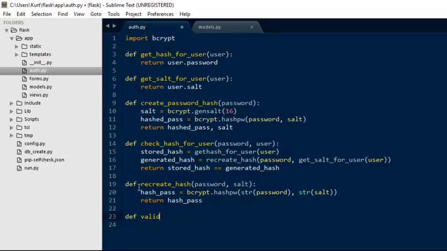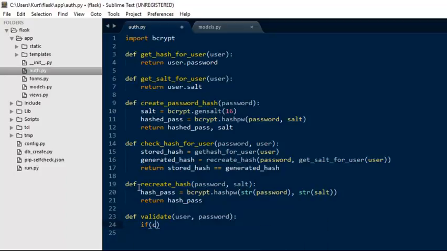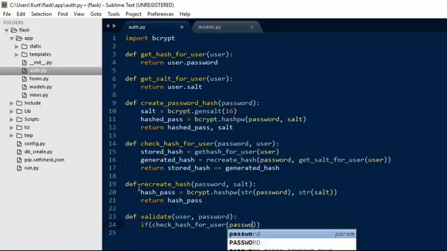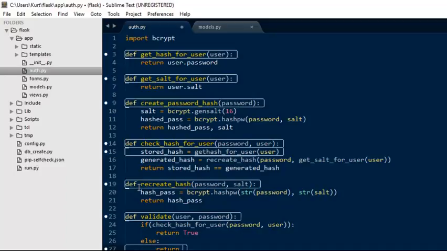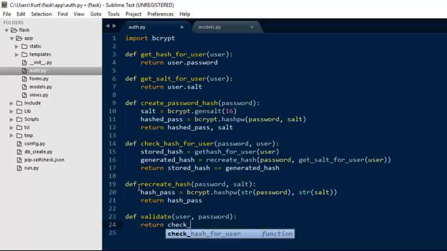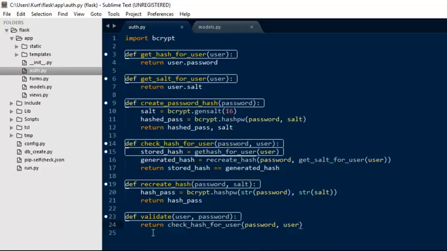We have one more function called validate. This is going to take user, password, and we're just going to say if check_hash_for_user, password, user, return true, else return false. Or actually, we don't even have to do that. We can just say return check_hash_for_user, password, user. So what this will do is it'll return whatever we get back from this. And as we talked about up here in check_hash_for_user, it'll return true or false depending on how these two come out of our functions.